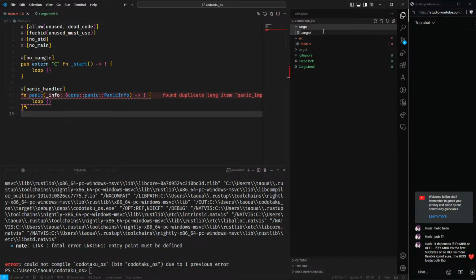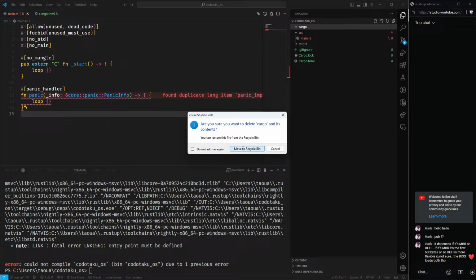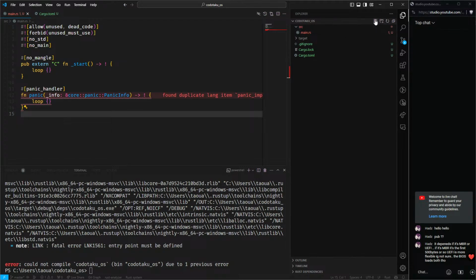Cargo slash, oopsies, not that. Hold on. Let's remove this. How to remove it? Delete. Okay. So .cargo. Well, not really in src. Outside of it. Okay, cool.